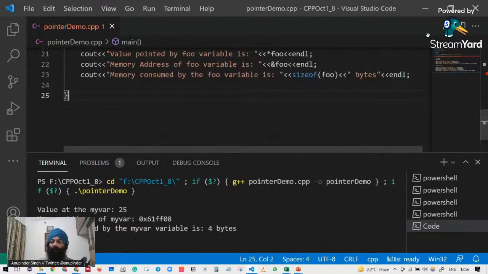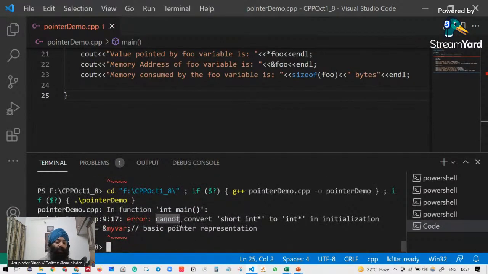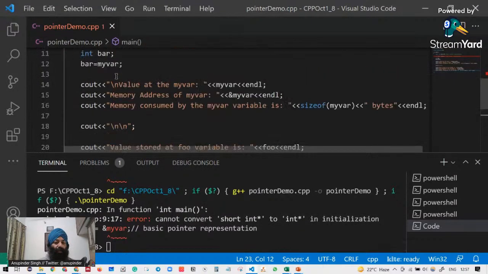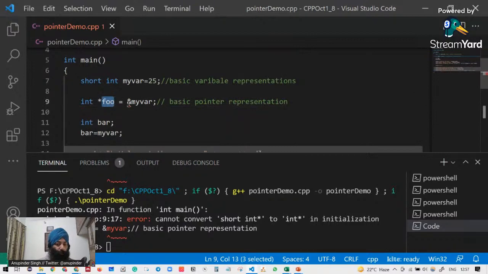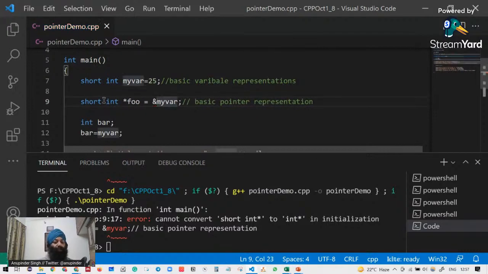you will be able to find, okay, I think my system is taking more time than it should. But anyways, so you can see it cannot convert the short integer to the integer in initialization. So the basic pointer representation is going to be looking like this particular part, right? The pointer variable that has been declared for the integer should have the type integer, and the pointer variable that has been declared for the short integer should have a short integer data type associated with it. So the type should match when you are declaring your pointers in this particular context.